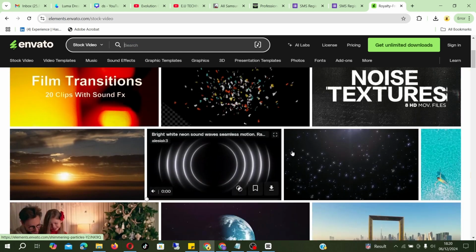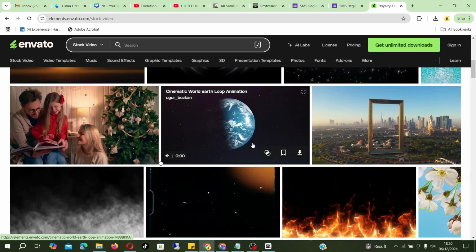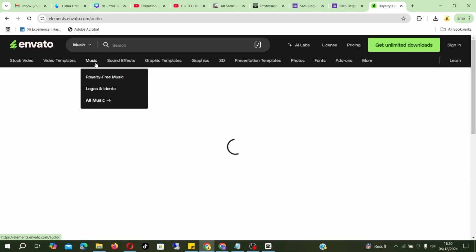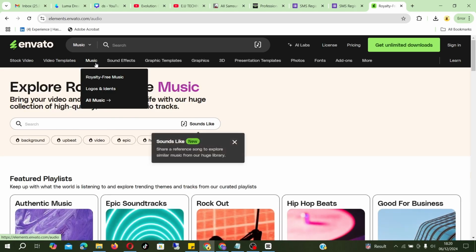You can also filter the results to match your needs. For music, look for royalty-free tracks which are perfect for videos since they're free from copyright claims. These platforms usually have a vast library of music that you can listen to before downloading, making it easy to find the right track for your video.